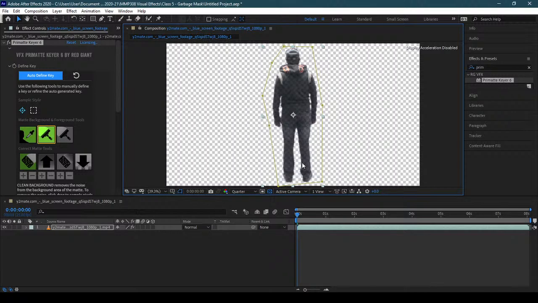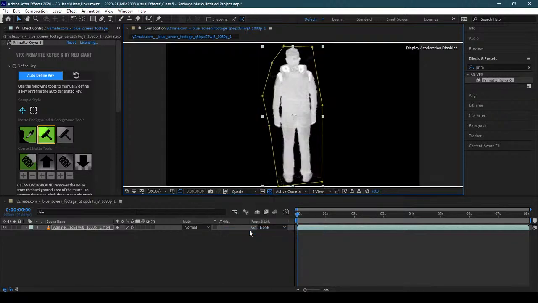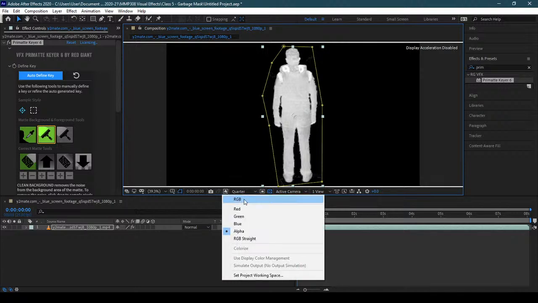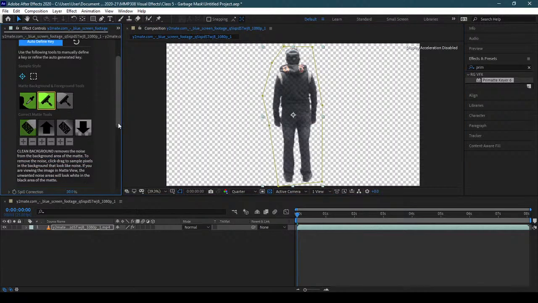Okay, so I'm done with the background part. Let's see alpha. Okay. Now I'm done. Now I have the matte tool. What will the matte tool do? This one is for the foreground. This will help me to bring back the details that I lost.